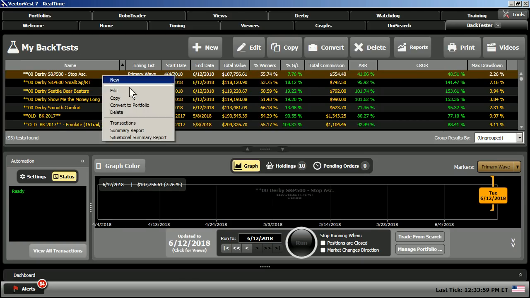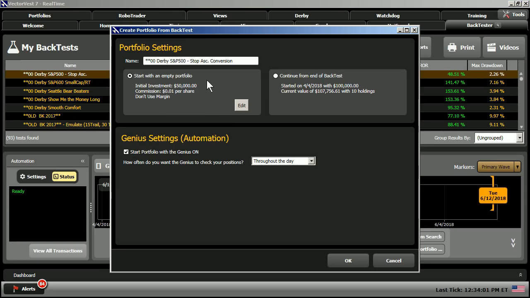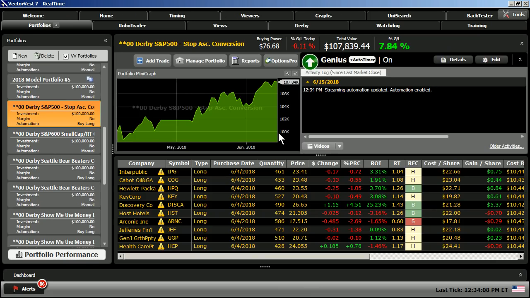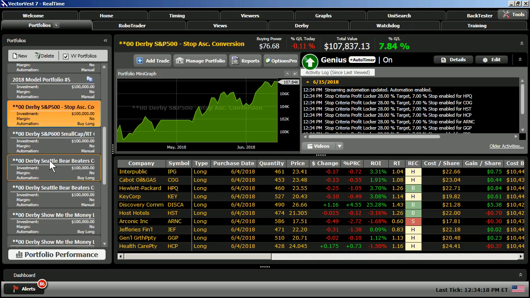And why not even the large cap? Because, you know, it'd be good to have a little mix of large cap in our portfolios too, right? So we'll click OK, and now we'll open it up. And then we can monitor these right here in portfolios going forward. So we'll have S&P 500, the small cap. I've done this a couple of times, but you get the point. You'll have the Seattle Bear Beater and the Show Me the Money and all of the different models that were successful. And they were successful because we leveraged the useful data from the Derby.